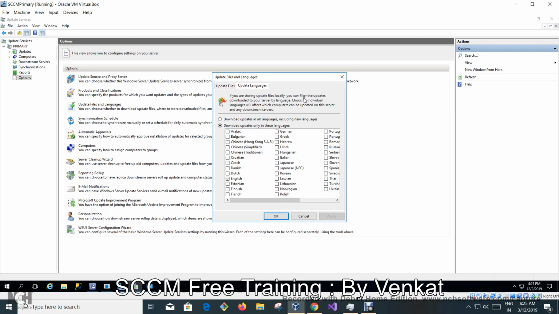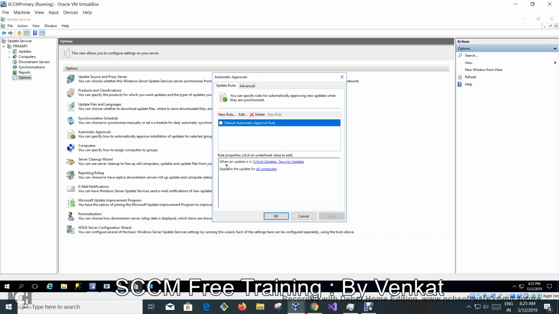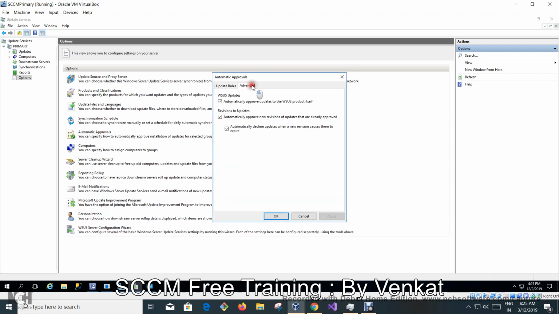Especially my concern about this, don't play with this. Downloading updates in all languages is really the risky part. Please make sure of this one. Okay, automatic approvals, default approval, you can create an automatic rule. Automatically approve updates. Yeah, that's okay.